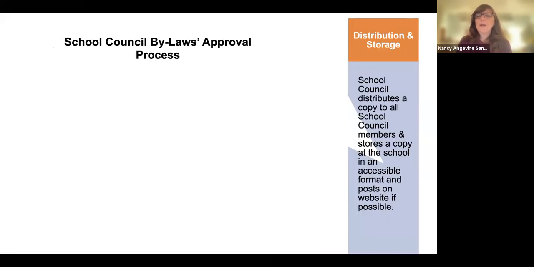And then a copy should be made available in your school for all parents and caregivers to see, and a copy of the bylaws should be made available to all of your school council members. And I should add that each year subsequent to this, the first thing that you should do is give a copy of your bylaws to your new school council members.